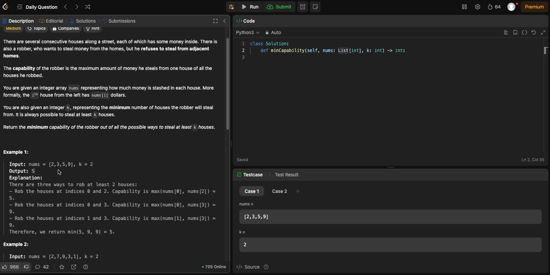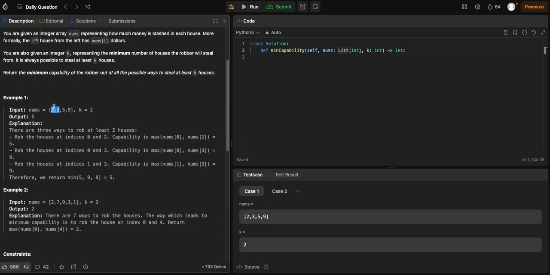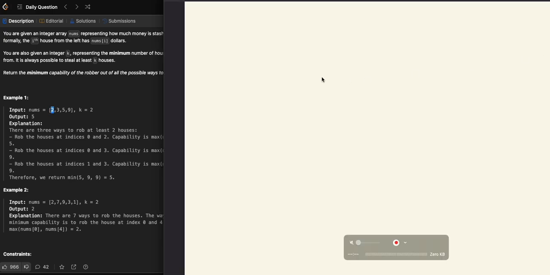And one more observation to make is, let's say you have multiple choices, it is always better to rob the house on the most far left, unless you can't. Actually, is that true? Let's think about it.